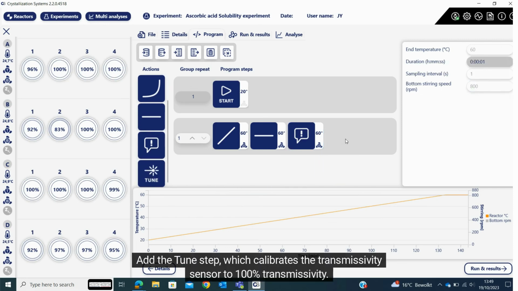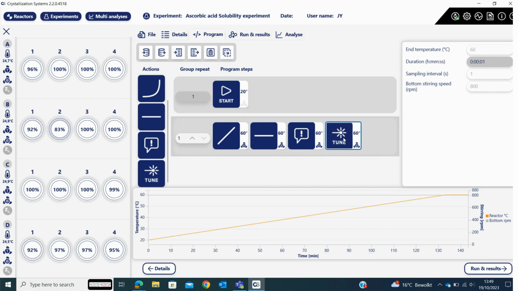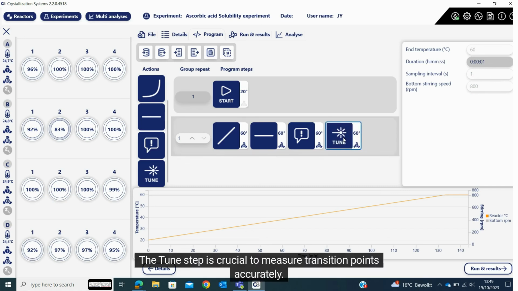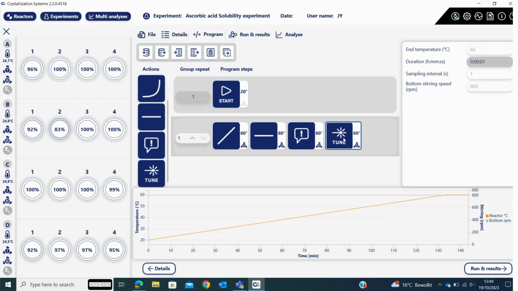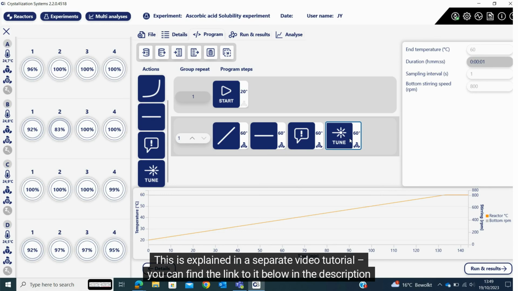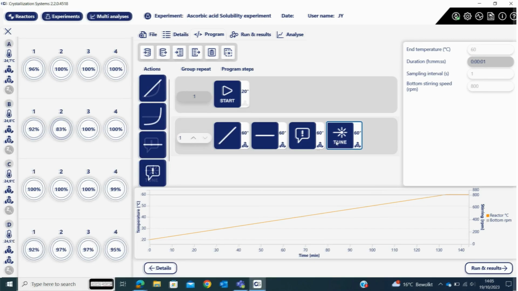Add the tune step, which calibrates the transmissivity sensor to 100% transmissivity. The tune step is crucial to measure transition points accurately. There are two ways to do the tuning step. This is explained in a separate video tutorial. You can find the link to it below in the description of this video.